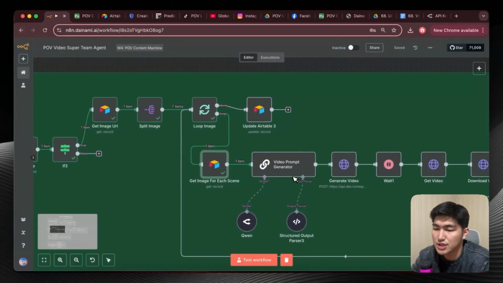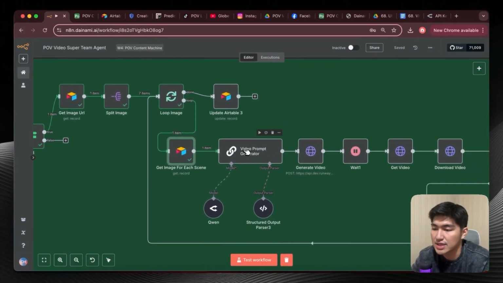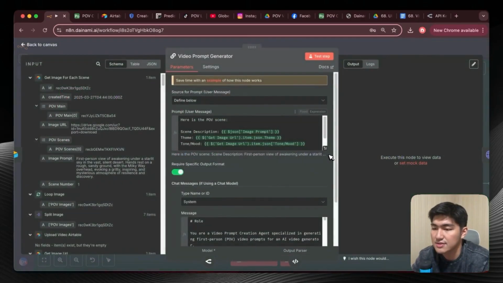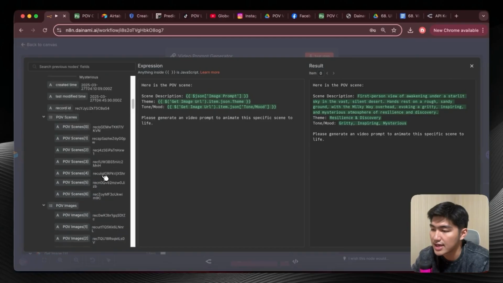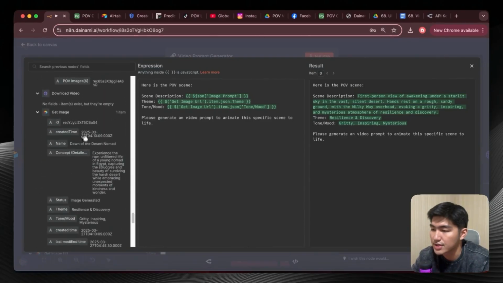All right, now we have this, we're going to create our video prompt generator. We open this up, we're going to give it some information. It's going to have the scene description, the theme, and the tone and mood. We're going to give it these 3 pieces of information to create the prompt for us. So you just have to drag over all of this from the previous view, and this will be from the Airtable view earlier, right over here. Drag this over, and I want it to generate a video to animate this specific scene to life.